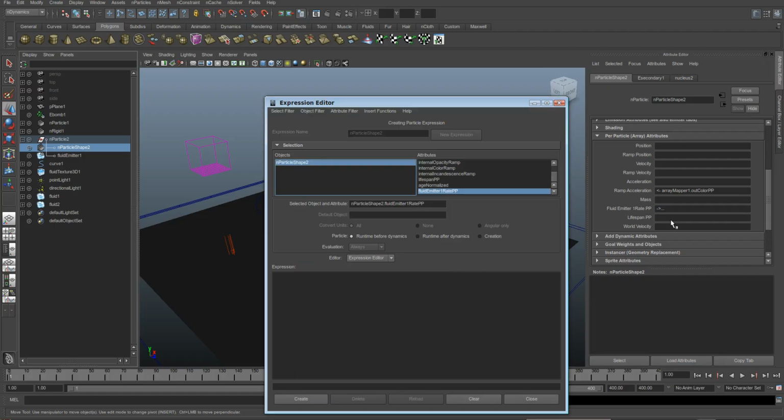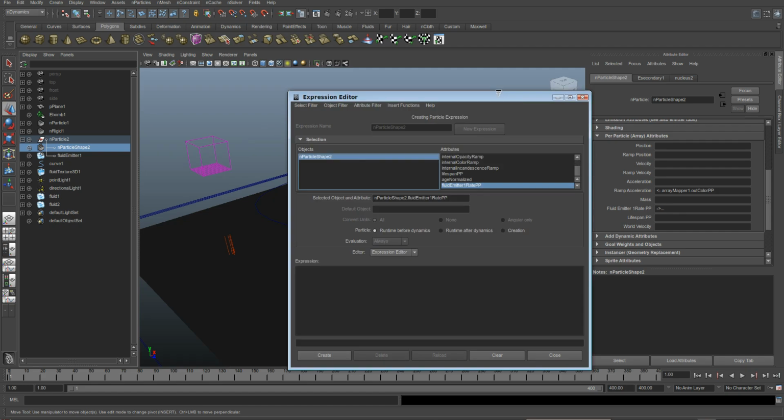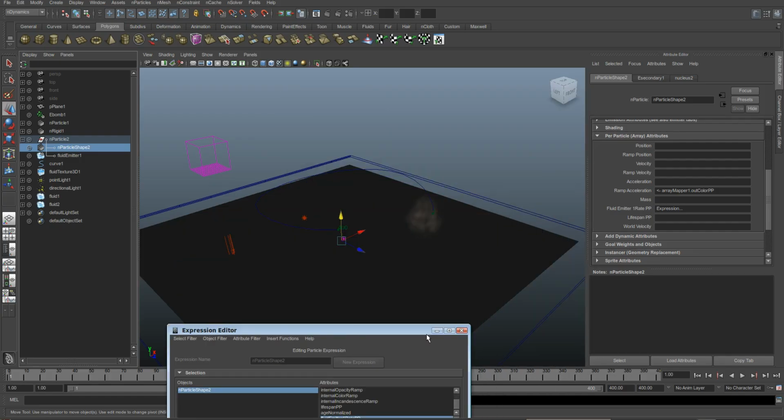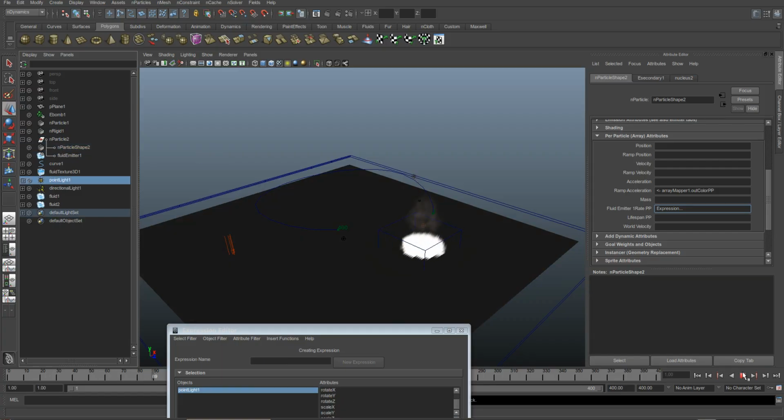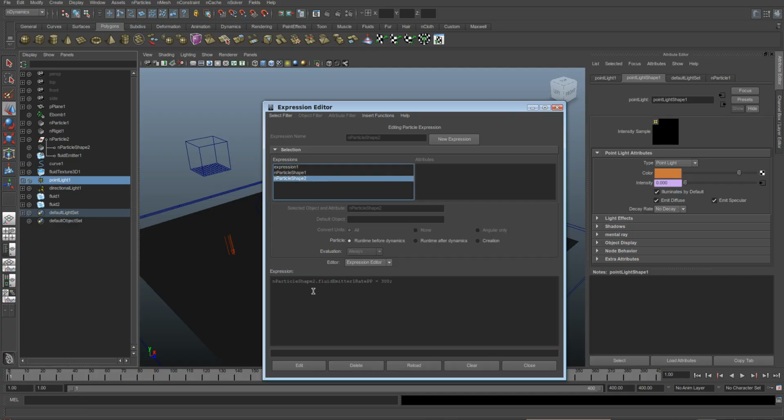So if I go runtime before dynamic expression, we're going to have to create a piece of script here that will allow us to turn the rate on and off. So for instance, same thing again, if I was to just put this in here and hit 300, you'll now see that our particles emit a lot more smoke when we simulate. They get a massive amount of smoke, way too much. So what we're going to need to do, go up to select filter, expression by name, nParticle shape 2.